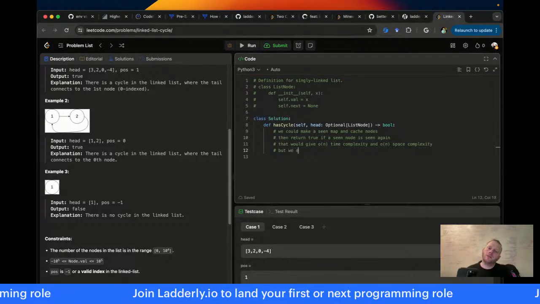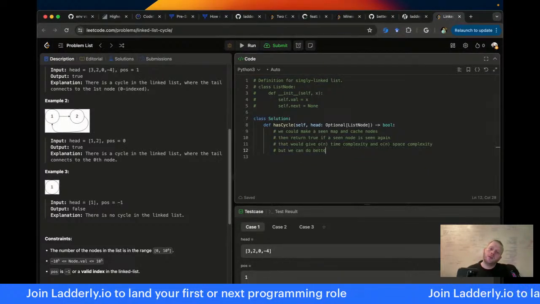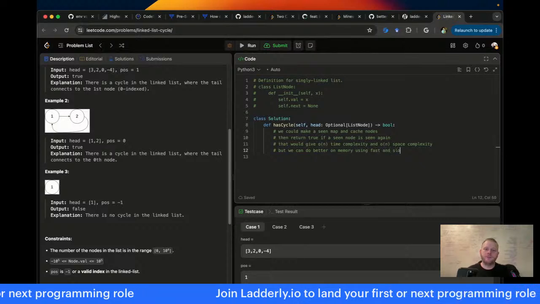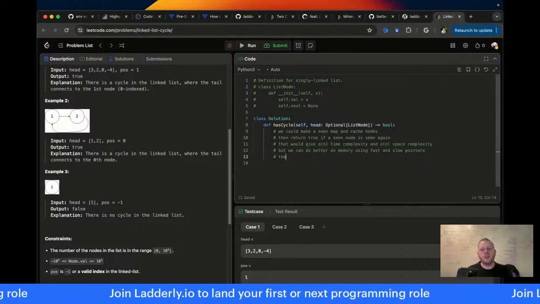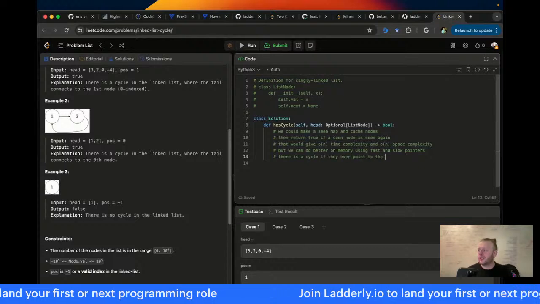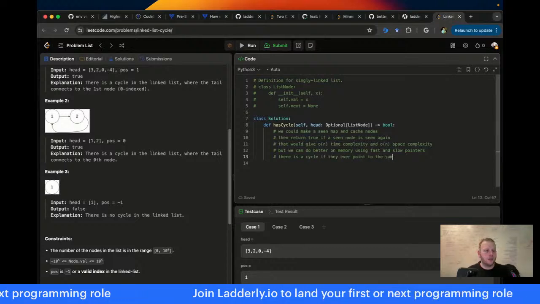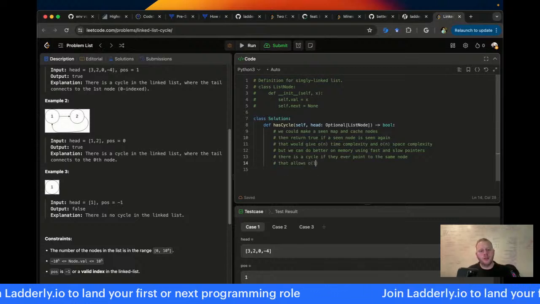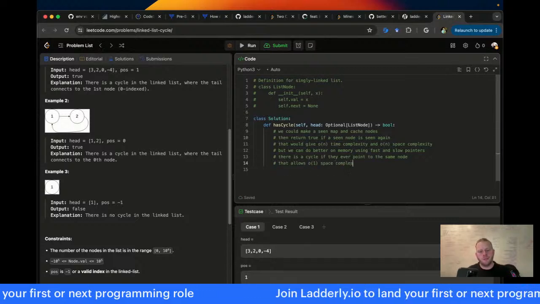But we can do better on memory using fast and slow pointers. There is a cycle if they ever point to the same node. That allows O(1) space complexity.